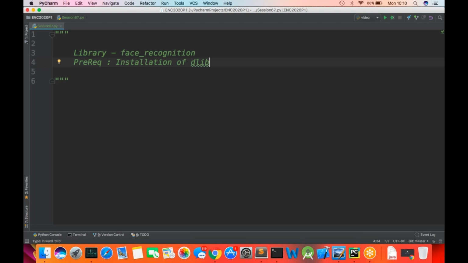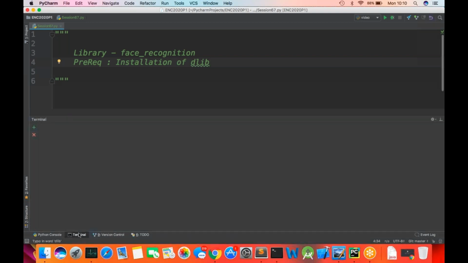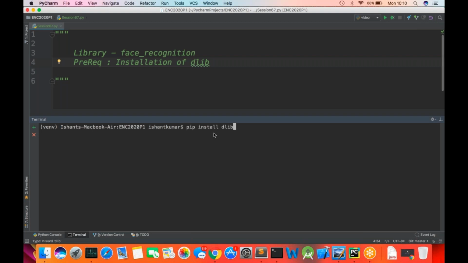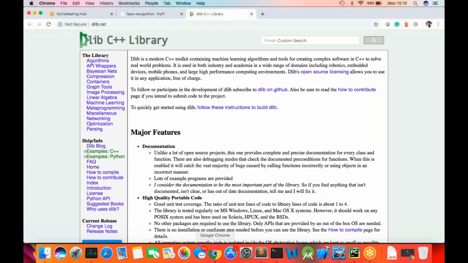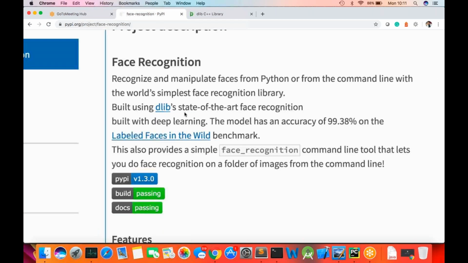It's not that complicated, and there are so many blogs out there on how you can install dlib on your system. You just need to say pip install dlib, and then pip install face recognition. These are the two libraries which you need to install. Please make sure that they are installed, and then you use this library. So, pip install face recognition.